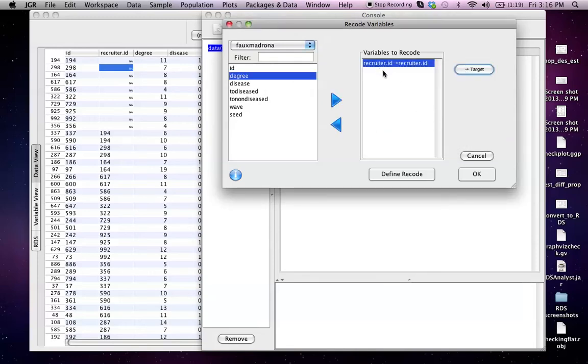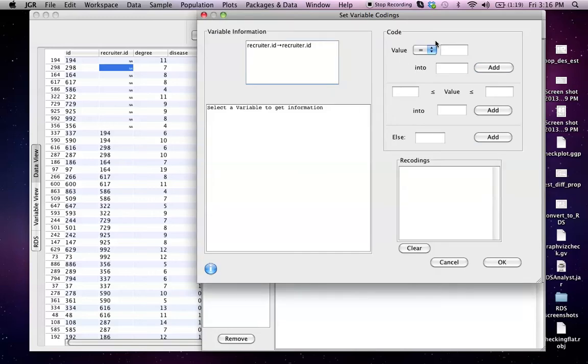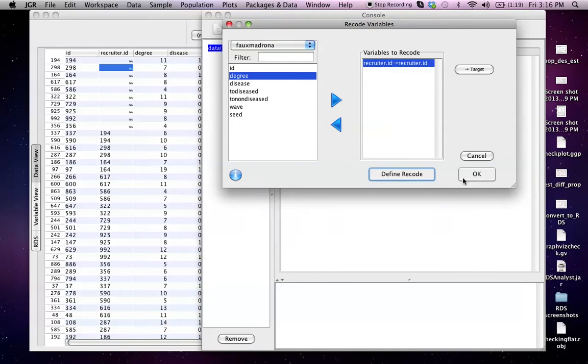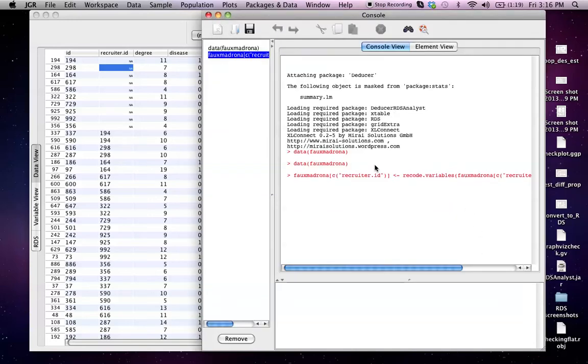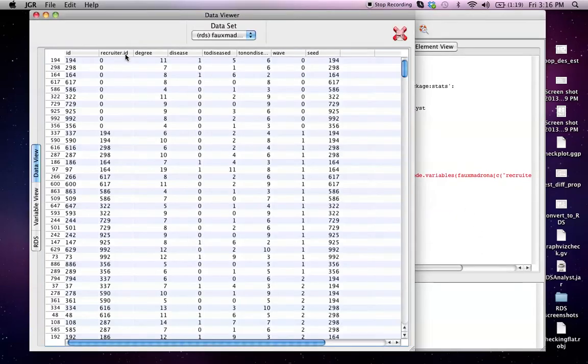Okay, so I want to define the recode here. What I want to do is say that whenever I have an NA value, that's going to become 0. So that's simple, just add that. I have that down here. I press OK, and I can go back here, and now look, all the NAs have gone back to 0.